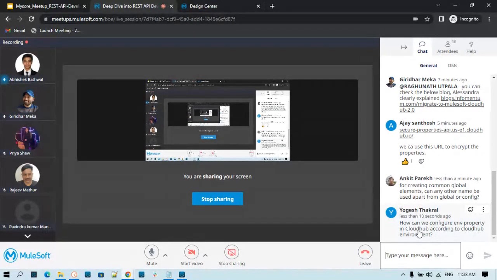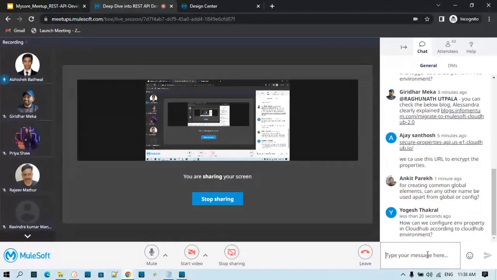How can we configure environment properties in CloudHub according to the CloudHub environment? Okay, Yogesh, I will show you when I show the deployment part. Then I will show you how it is done automatically when you deploy it on a particular environment. In the runtime also you can define the environments, or in the CI/CD, and I will show where you can do it apart from doing it from your application.